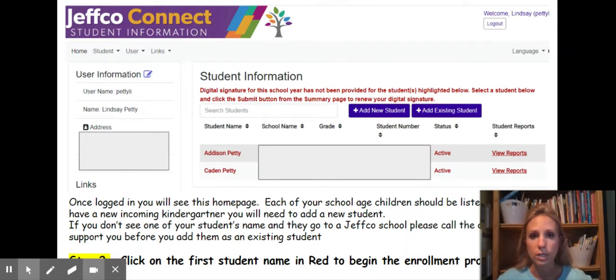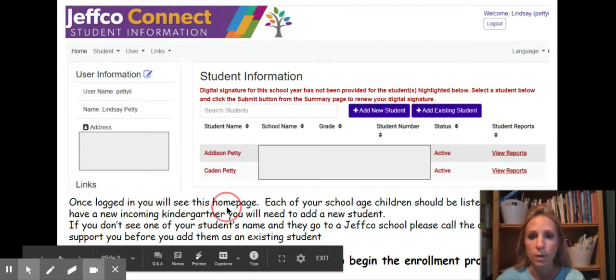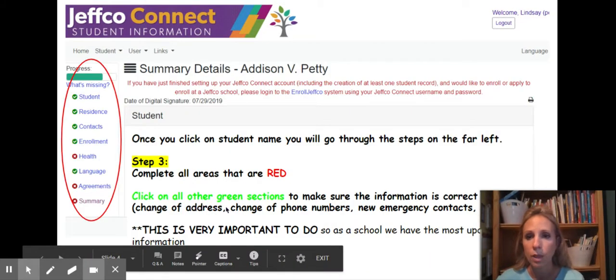Once you've logged in, you're going to see all of your students' names in red. I'm showing you my own kiddo's process. If you are adding a new student, particularly a kindergartner probably, to your Jeffco Connect account, you will press the blue Add New Student button. But you should be seeing your student names off to the right. You'll go ahead and click on the first student's name in red, and it will populate to this next page.